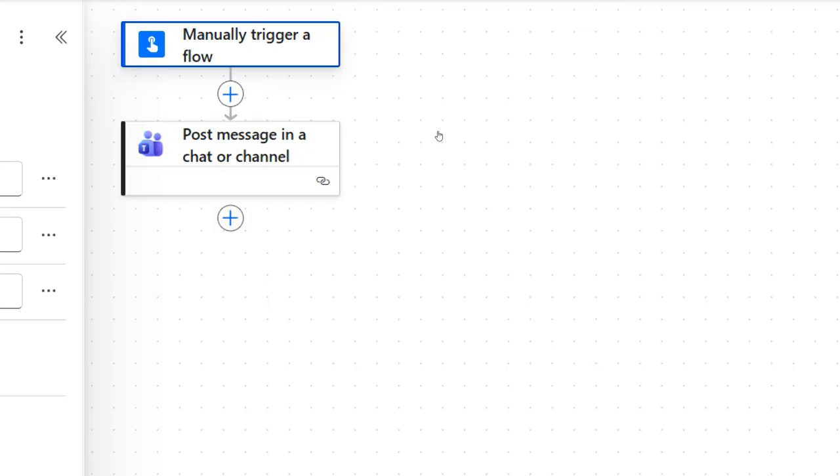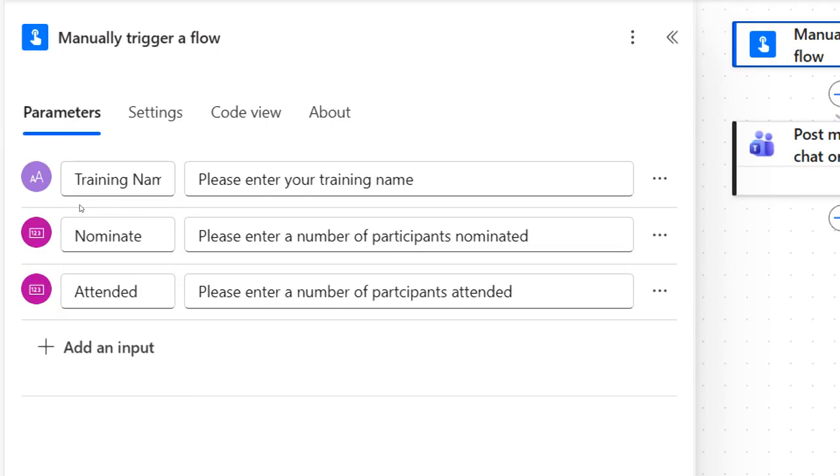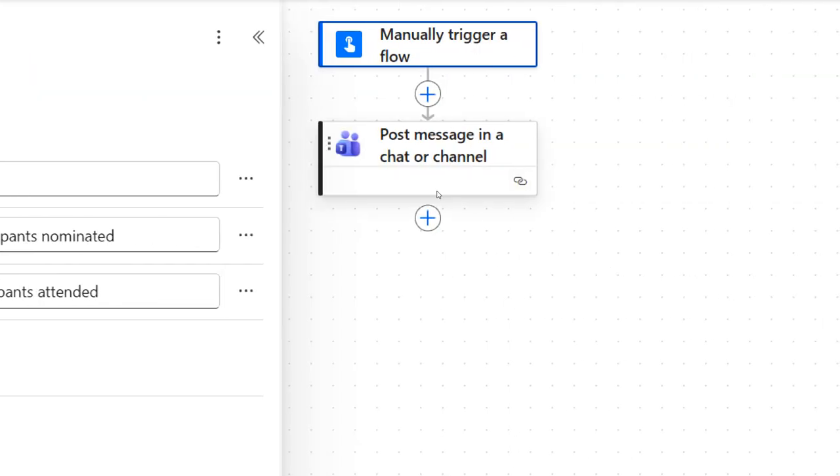Why am I giving more practice on the parameters? This is the parameter which we are going to use when I am getting the data from the Power Apps. So you have to use this parameter. That's why we are exploring these parameters. So you have to create 3 parameters. First parameter is the training name. Second parameter is nominate. Third parameter is attendant. First parameter is a text. Second parameter is a number. Third parameter is a number.